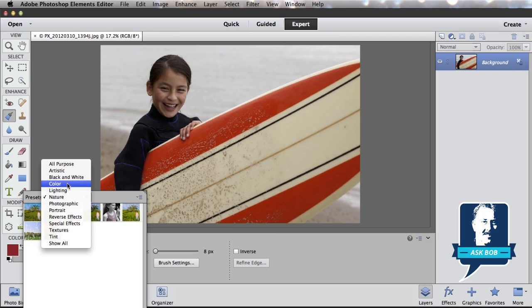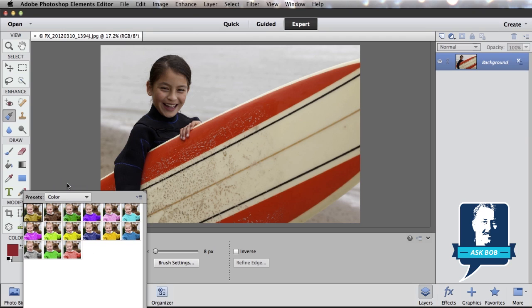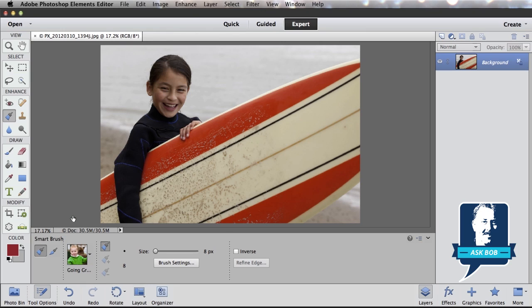There's a bunch of different categories for the Smart Brush. Since we're changing colors, we want a Smart Brush that knows about color. So pick the color category and then pick a color. I'm not sure what color we want this surfboard to be. Let's maybe just pick green. And then just simply come over here on top of your surfboard where you want to change the color and drag. And I'll do it kind of slowly here.